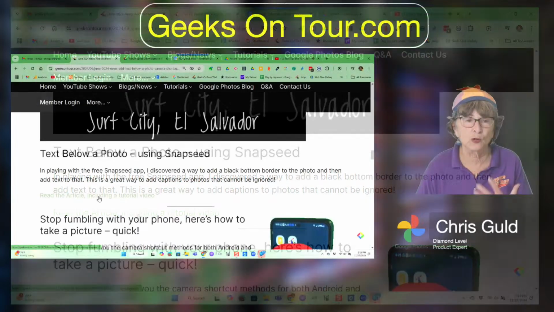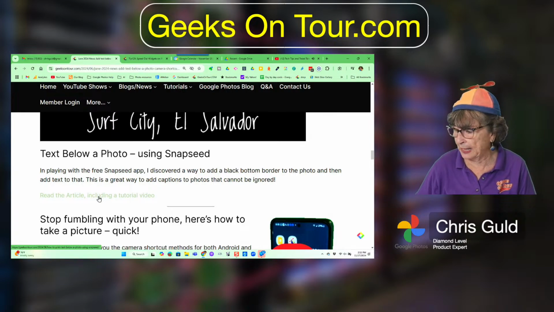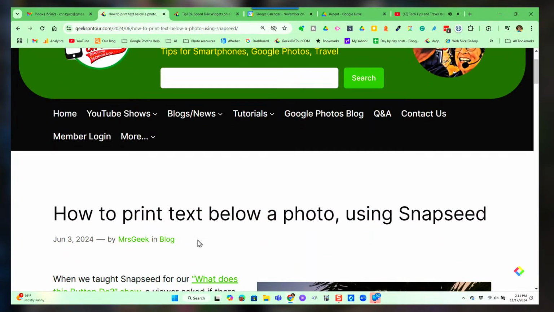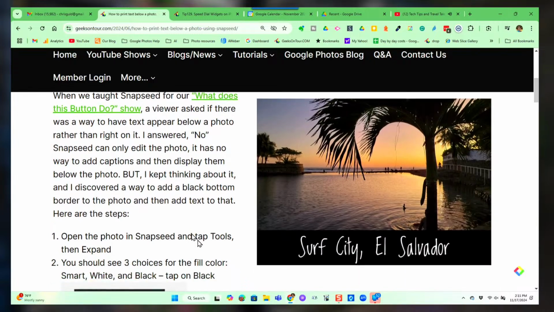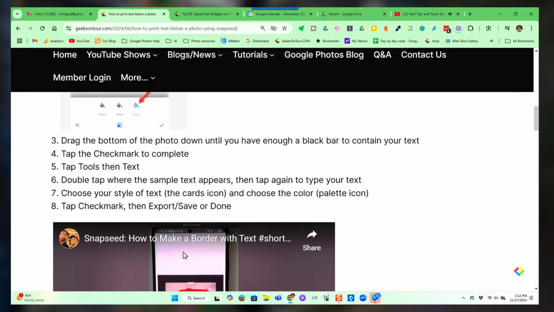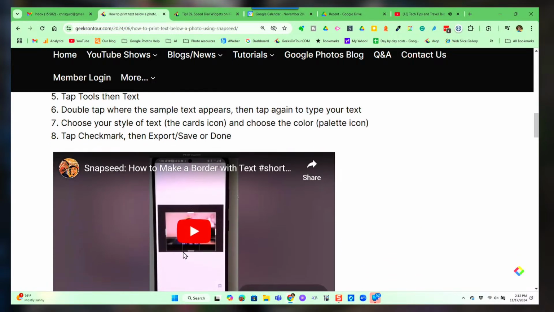So we don't put the full article in the newsletter, but we give a little introduction to it and then a link. So you read the article, how to print text below a photo using Snapseed. It gives the steps in the article, and then there's a video. How about you play the video.